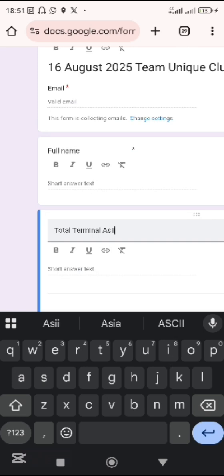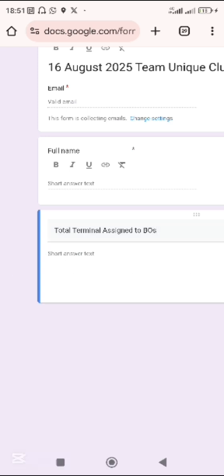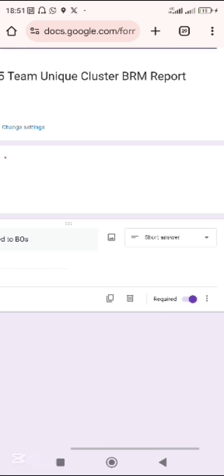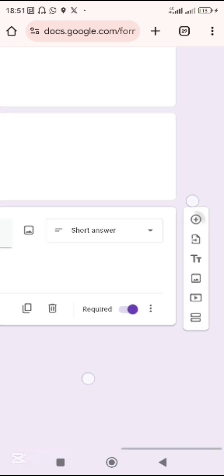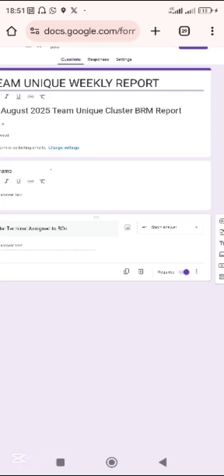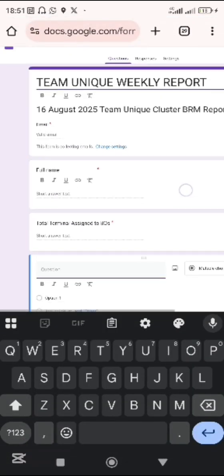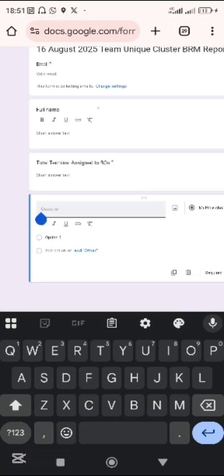Total terminal assigned to BO. You say total terminal assigned to BO, and then we can just use this plus this time around.